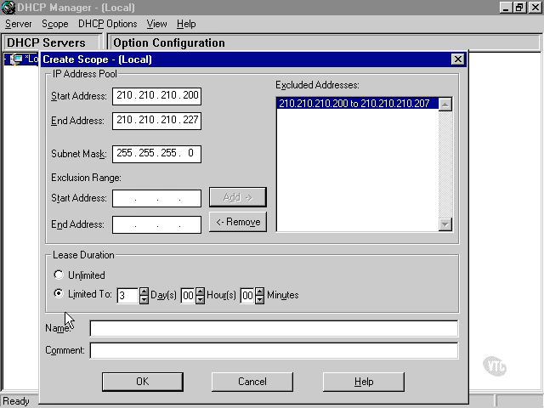I can change the lease duration. I can make it unlimited. This might be used if you don't have a large number of machines and you have plenty of extra addresses. What you can do is assign an IP address to a machine, and that IP address belongs to that machine. But you don't have to sit down individually at the workstation to assign it.